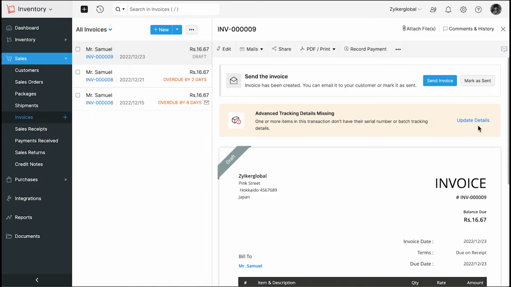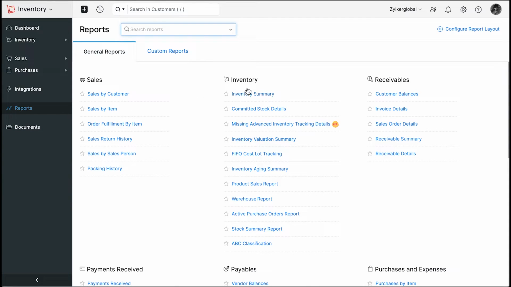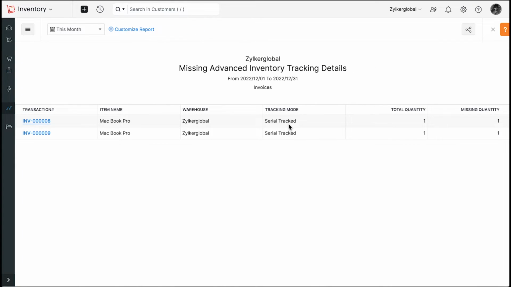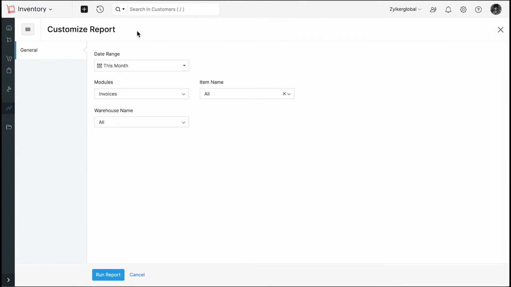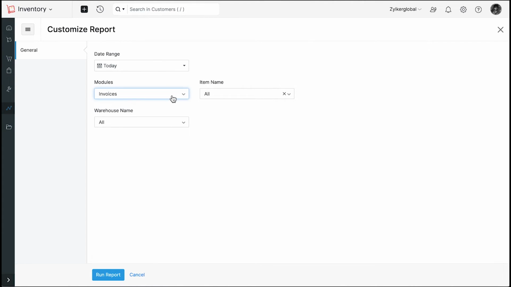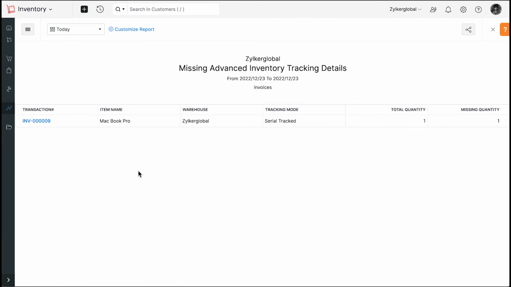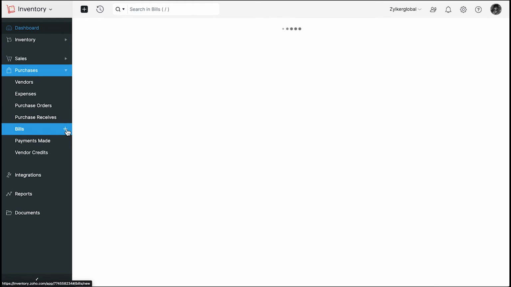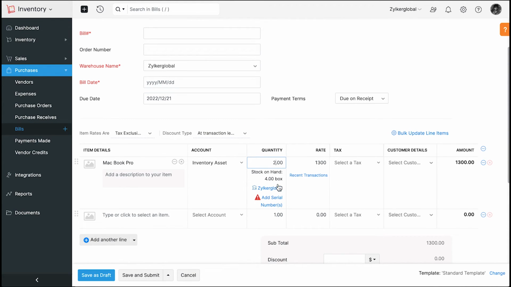Now, we can identify this transaction in the Missing Advanced Inventory Tracking Details report. Go to Reports, Inventory, click Missing Advanced Inventory Tracking Details. Here, you can find a list of all the transactions having the tracked items along with the missing quantity based on the entity chosen in the report. You can click the Customize Report button to filter this report based on these options mentioned here. Similarly, you can associate serial numbers for bills.